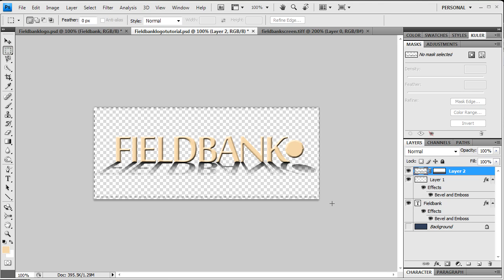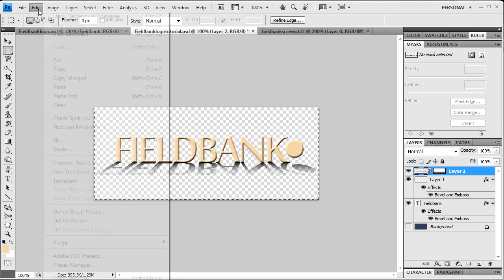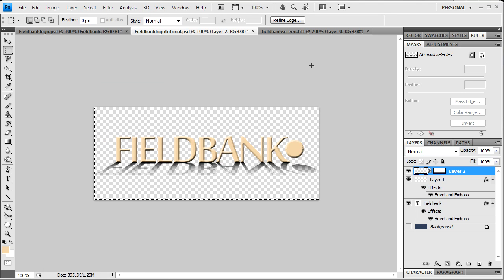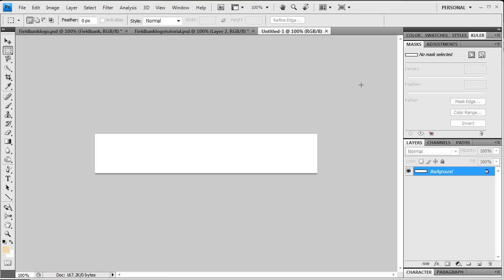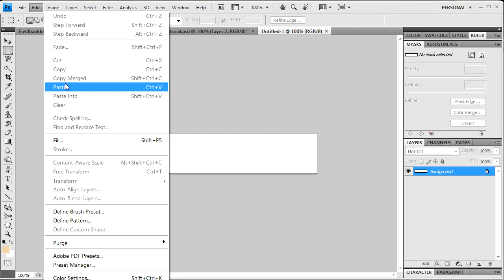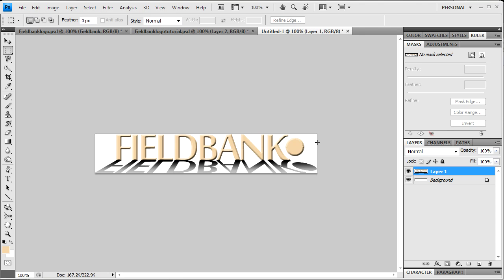And well, we can do it a few ways to fix this. You can select all, copy merged, go in and make a new file, and we can paste it, and that looks well, we want that, but we want the canvas size to be the exact proportions that we want the end result to be.